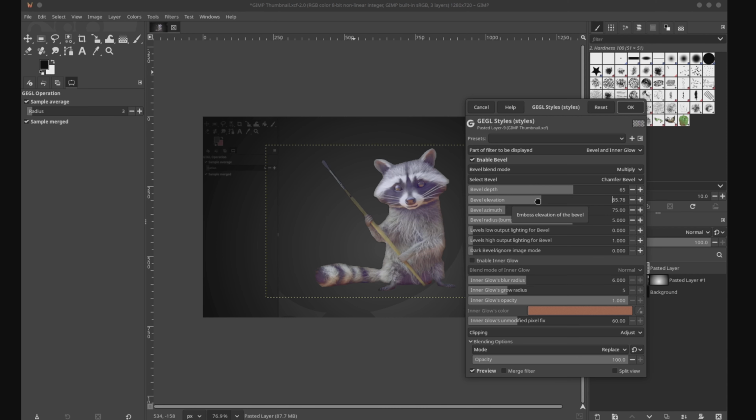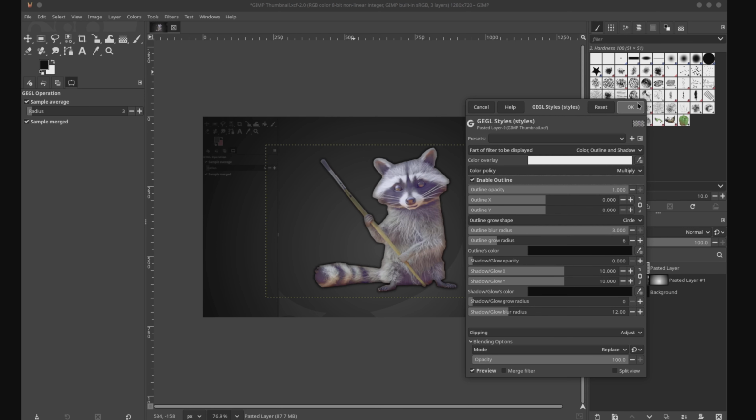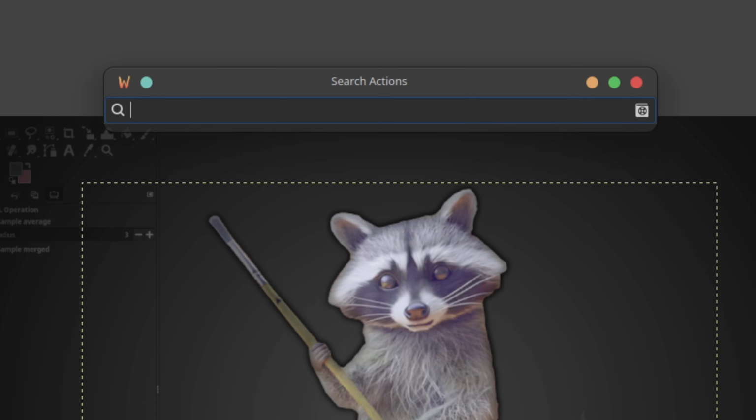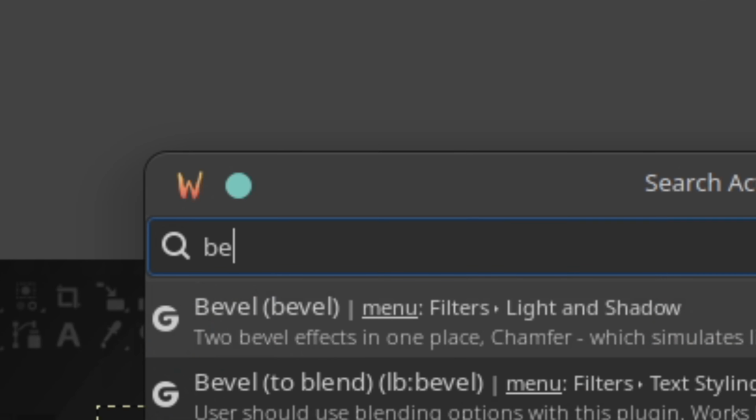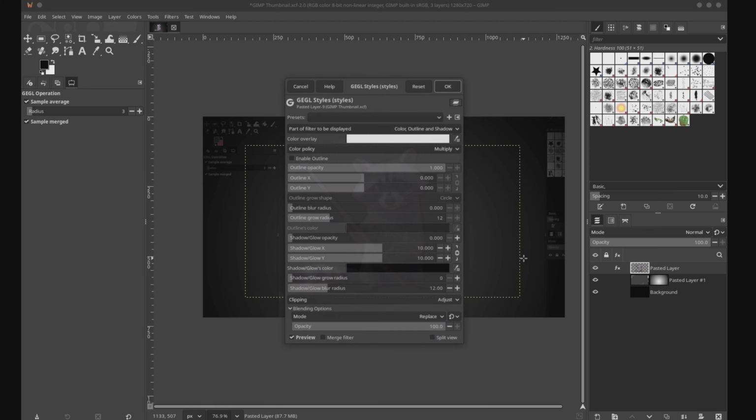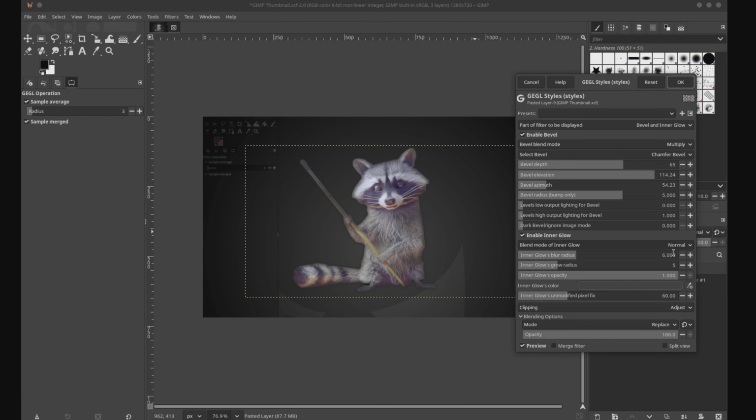Hard to get it perfect. Either a thick one or go for various options. Hard to choose. Let's disable the bevel and inner glow and set it back to multiply. I'm going to play around with the bevel elevation settings and the azimuth, as that seems to influence the direction the light is coming from. The change is subtle. Playing with the inner glow doesn't seem to add a subtle shadow effect. Looks like a perfect foreground raccoon.